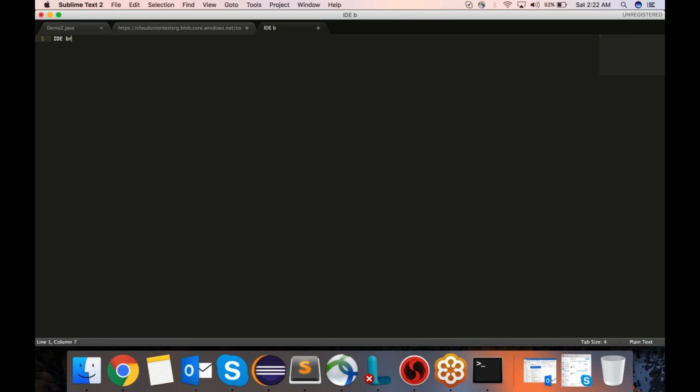Any one IDE, either Brackets or WebStorm. These are the two IDEs which UI developers will be mostly using. So before that, we will be coding through command prompt or Git Bash. Git Bash is also a command terminal.